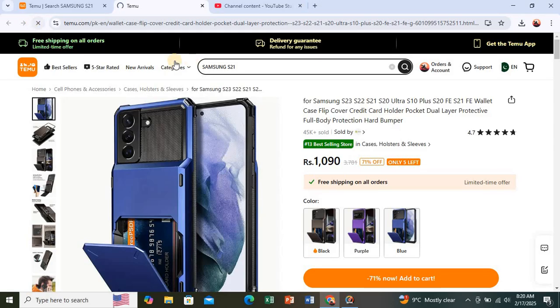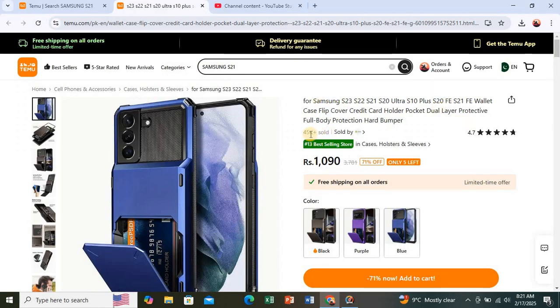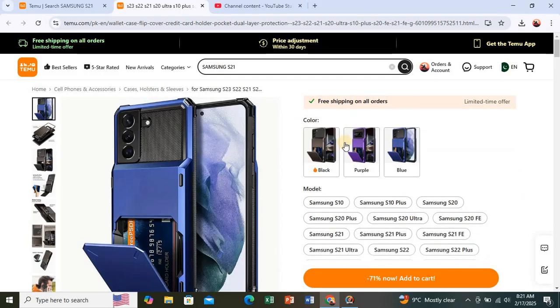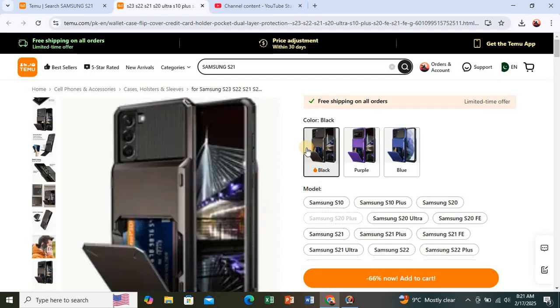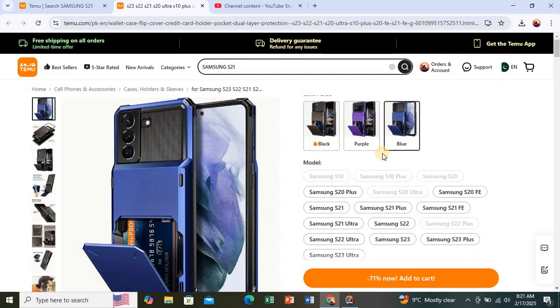Now you can see all the details of the phone case. This is the Samsung S21 Plus case. You can see the details: 45,000 sold, hashtag 13 best selling. The price is 1000. Here you can see the colors: black, purple, blue.